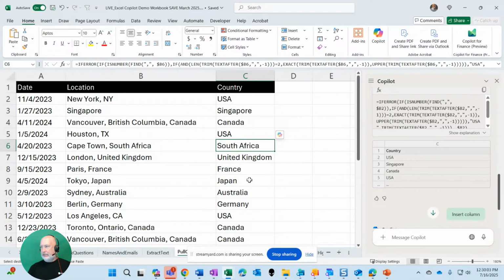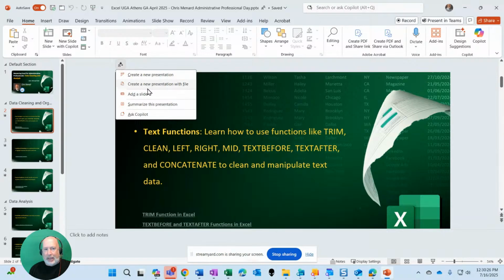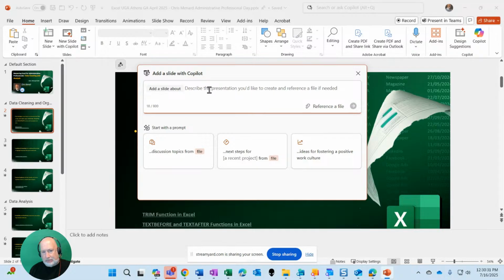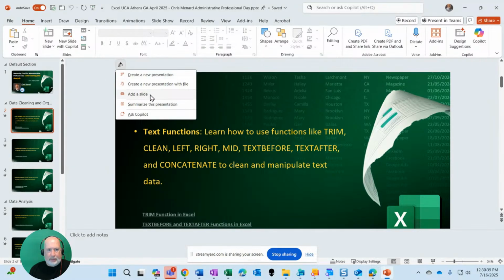Are we good? Last item to show you, this is another one that I love, is over in PowerPoint. I'm not going to run through this. Here's a PowerPoint presentation I have. Here's the Copilot icon. You could always create a PowerPoint from a Word document using Copilot. That was always around. But what you couldn't do is just go and add a new slide. Well, here's add a slide. The prompt box pulls up, and you tell it what you want to add a slide about. So that is a new feature right here. Add a slide.